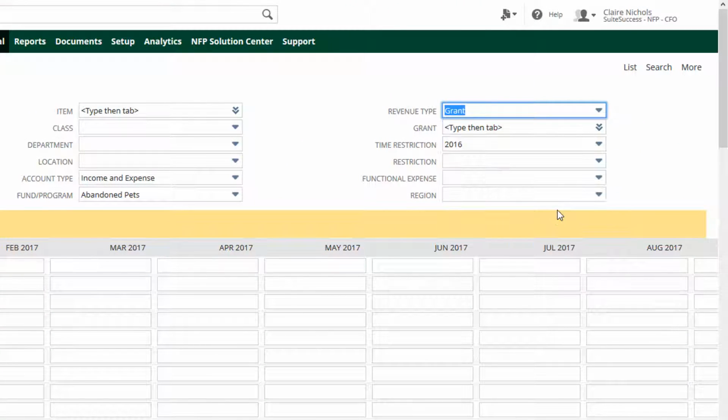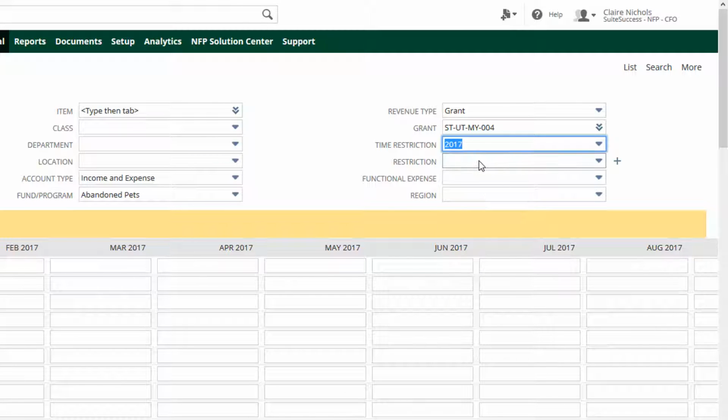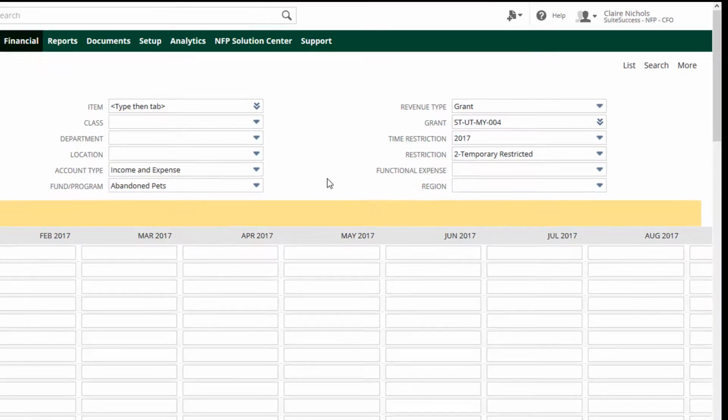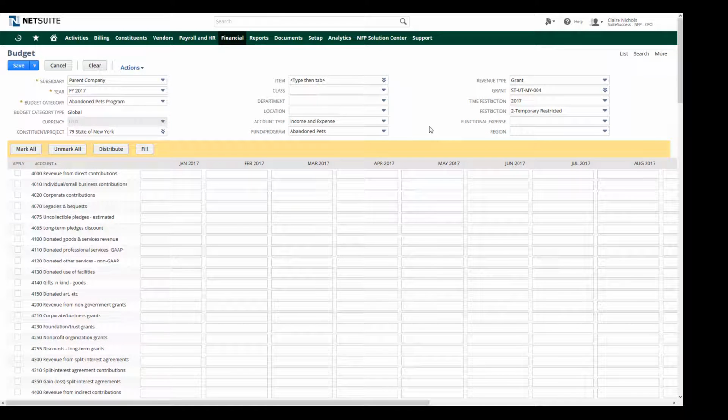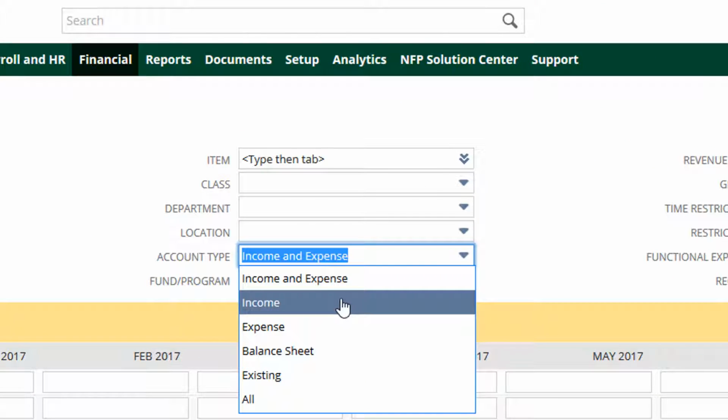Fields are type ahead sensitive in NetSuite to make keying in data easier. Wildcards are supported when you know what you're looking for as well. Here we're using the time restriction segment to track the year in which the funds are expected to be used. And this view lets us filter out all but the account types that we want to search for. We'll add a budget line against the deferred contract revenue account and save our edits.